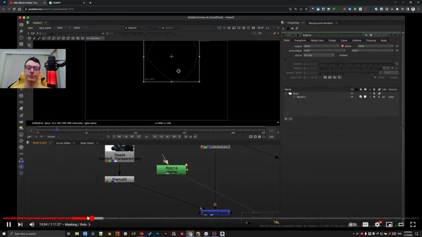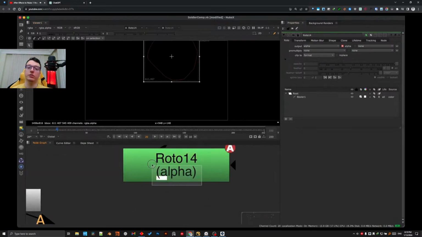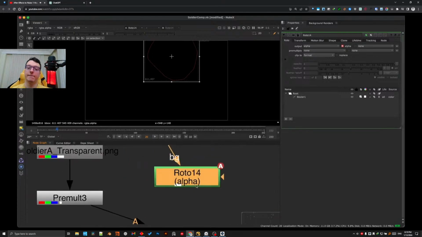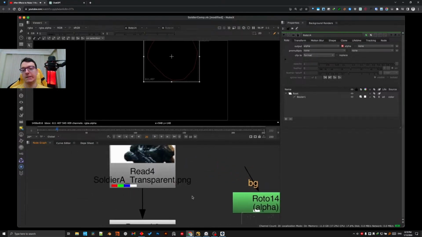It's fine. Color in it, because right now it only has an alpha, right? It says roto and it says alpha. And one thing to know is if you want to know what's coming out of a node, you can look at these little colorful boxes here.